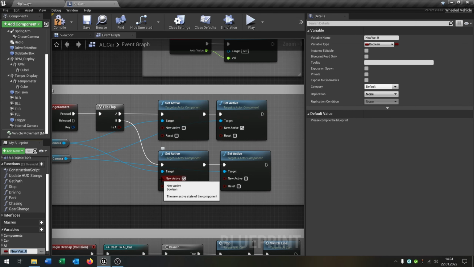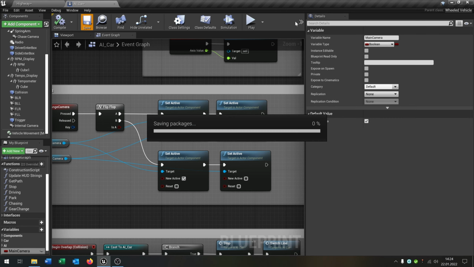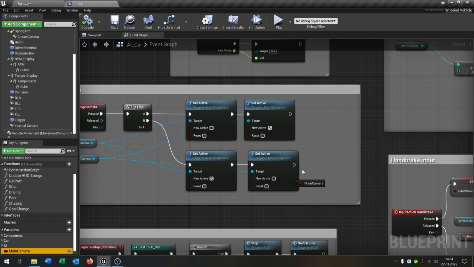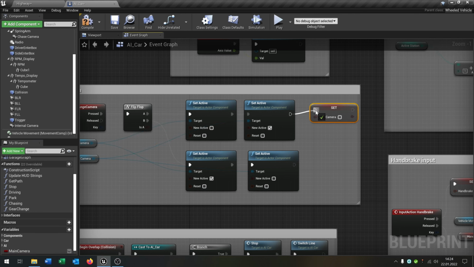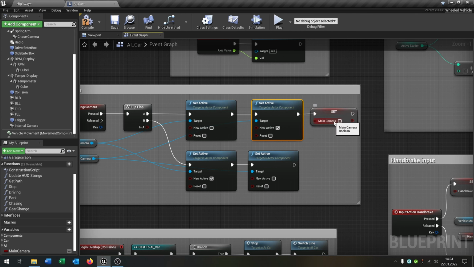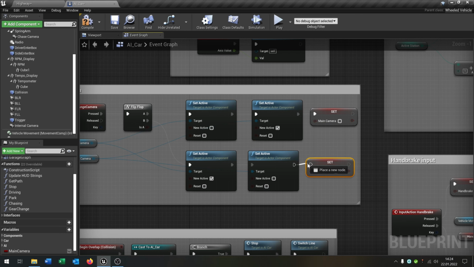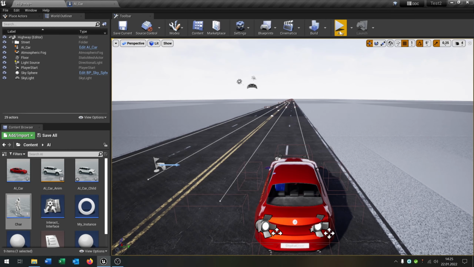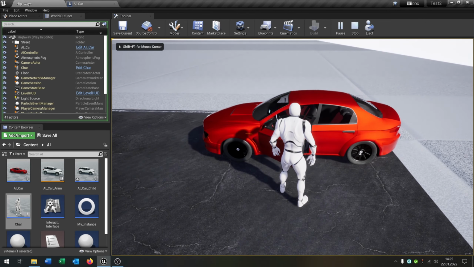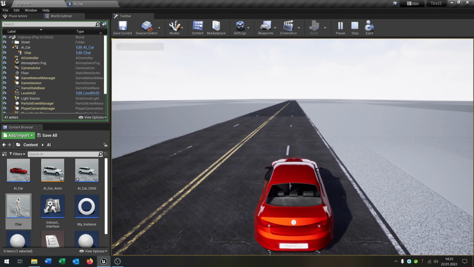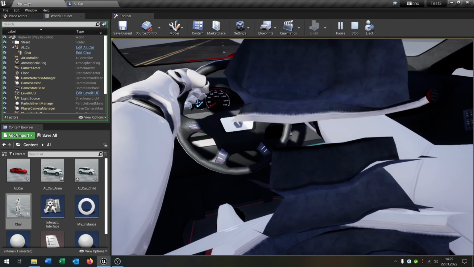Now we need a new variable. This is called main camera. This will be a boolean and we want to set the default value to true. Great, and then we take out the main camera boolean and want to set it. In the first situation we want to set it to false, of course. And in the second situation we want to set it to true. So let's see if this works. So we hit play, sit in, and when we press V, we can look around internal.